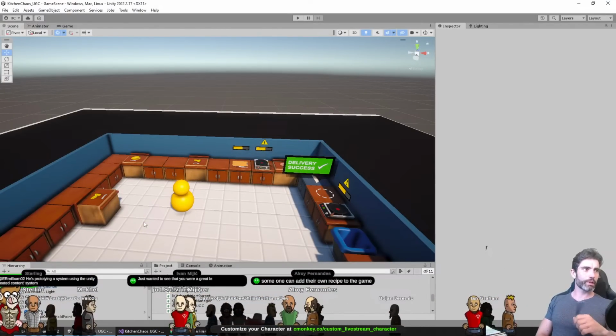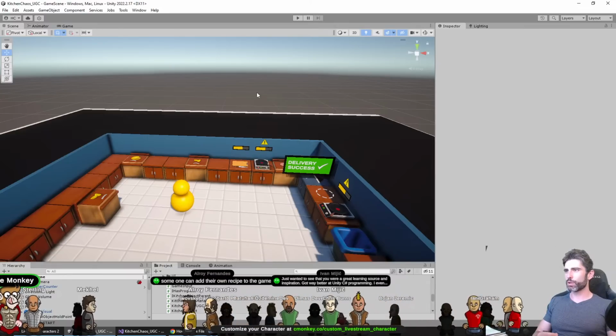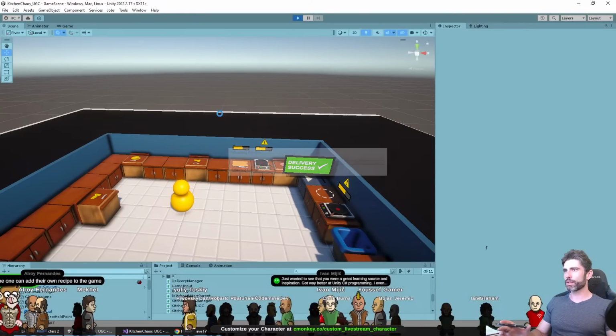Someone can add their own recipe to the game. Yep, that's the goal. That's what I'm trying to do. Trying to make it so that you can mod new recipes, new objects, new things.